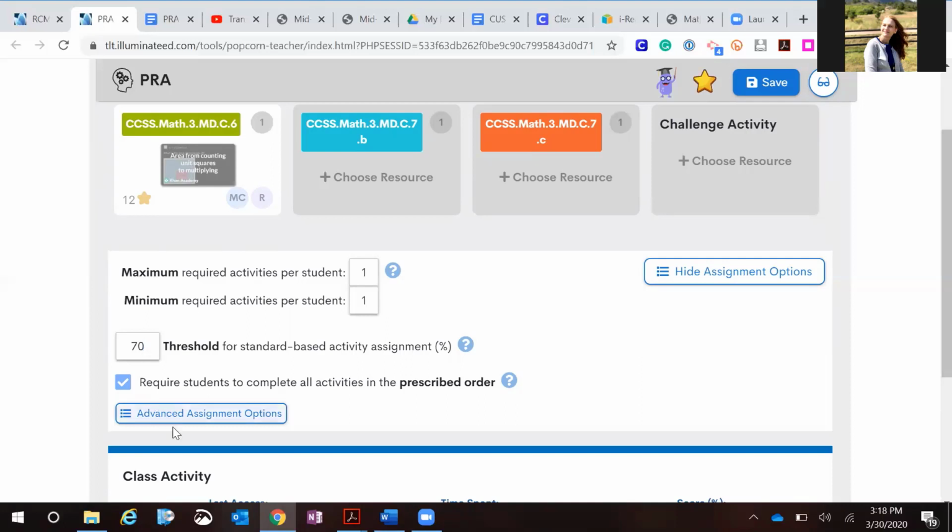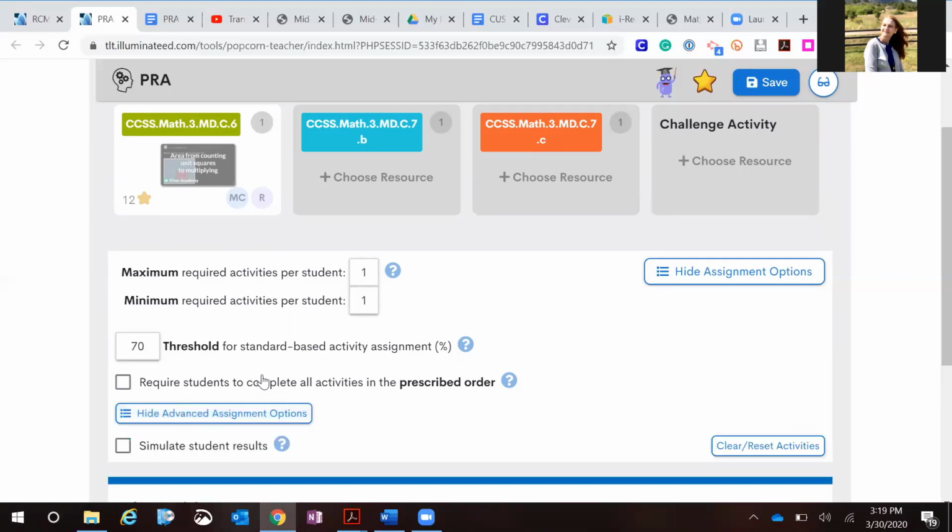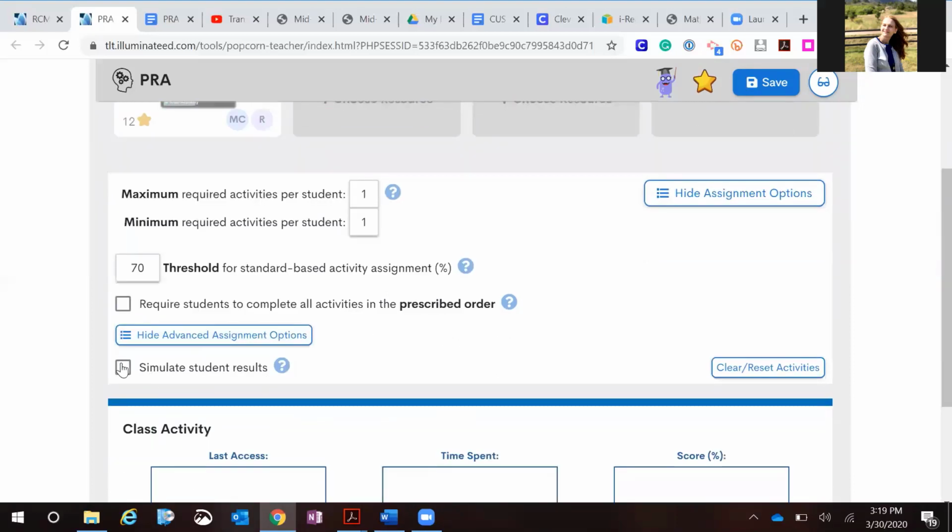And then the other cool thing is I can show you guys kind of the data you get back from this. So if I turn this off, the students can do the activities in any order they want. So I'm going to go ahead and click that. And then I can hit this advanced, and I can simulate data results. Now, these are not real kids.